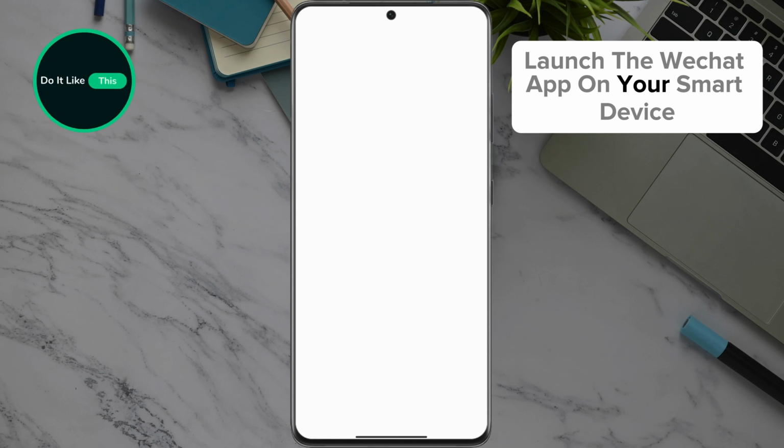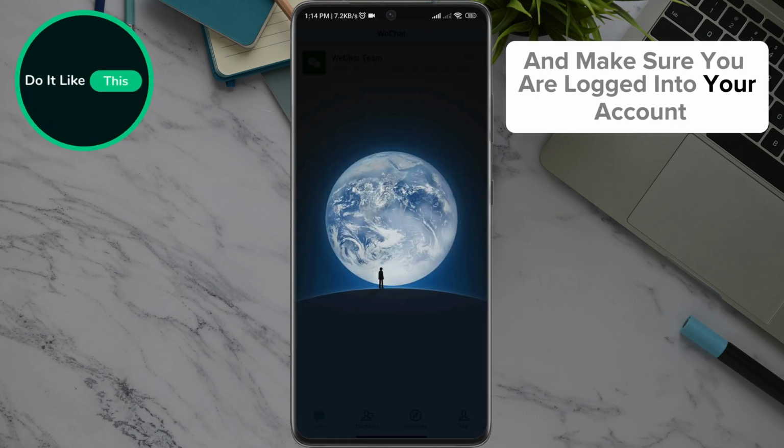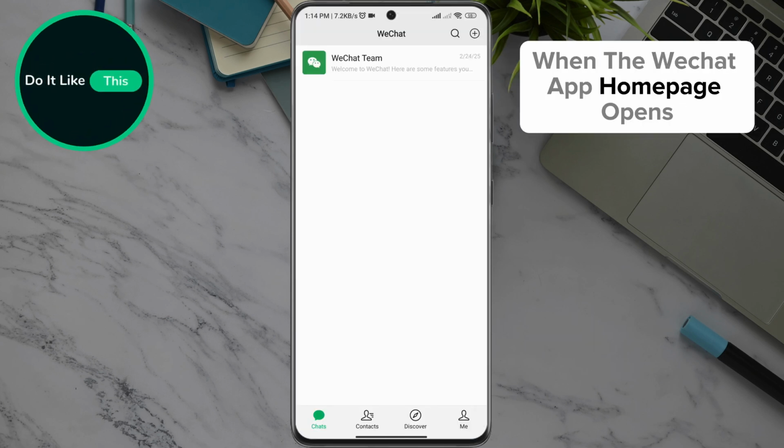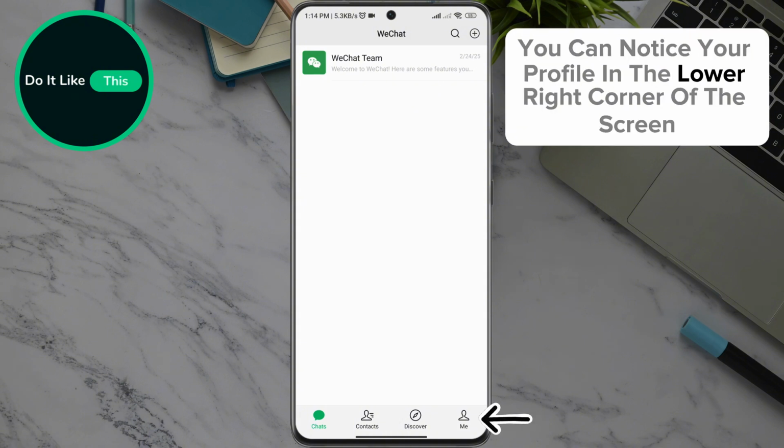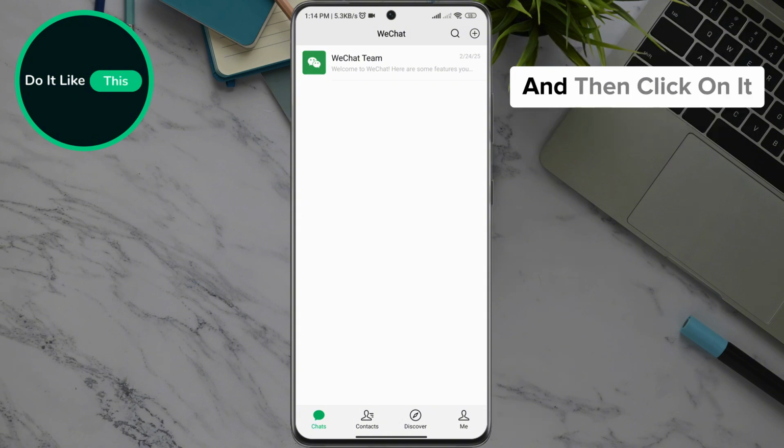Launch the WeChat app on your smart device and make sure you are logged in to your account. When the WeChat app homepage opens, you can notice your profile in the lower right corner of the screen where it says Me, and then click on it.